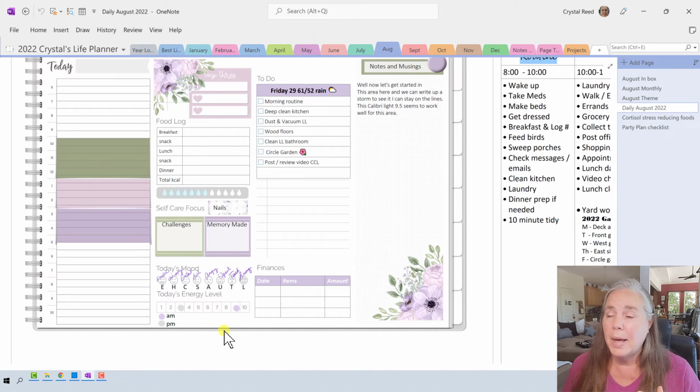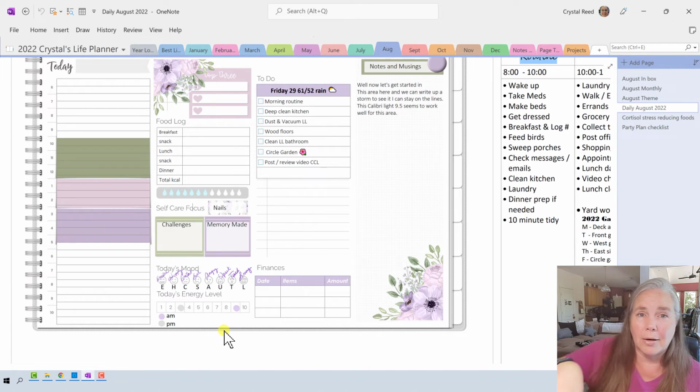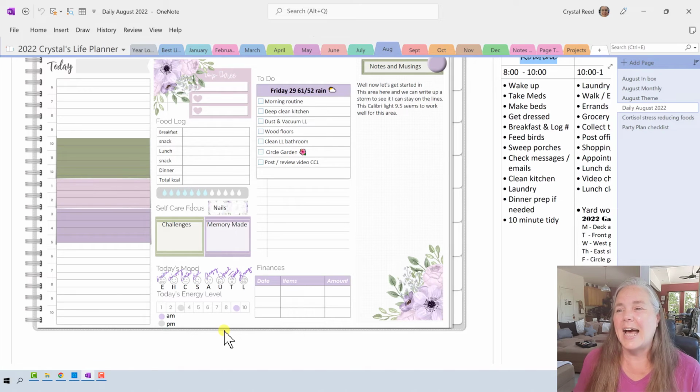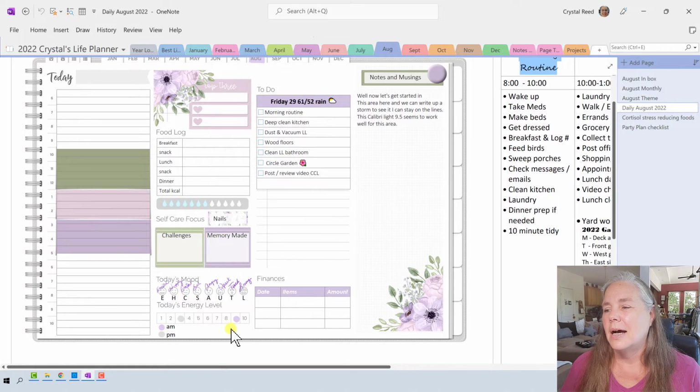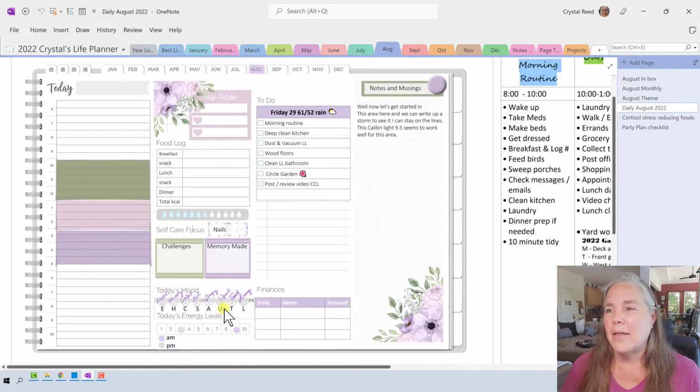Some days you can bet I'm all the way down at 1. My body battery dies and I am out of it. But I think that'll be interesting to track. We'll see how that works.